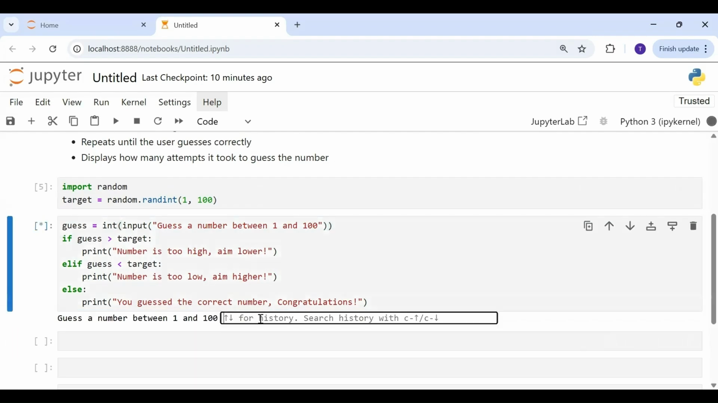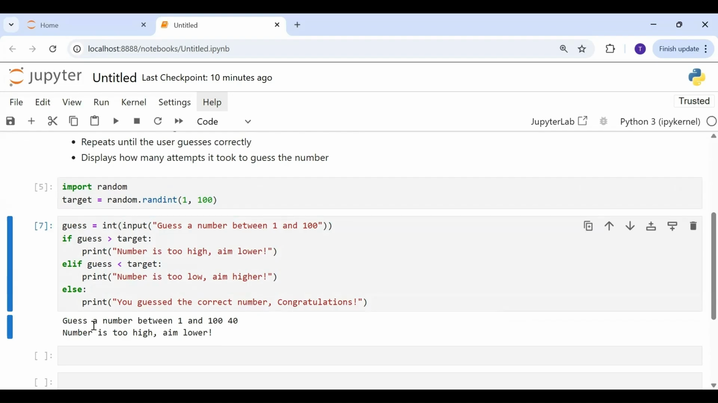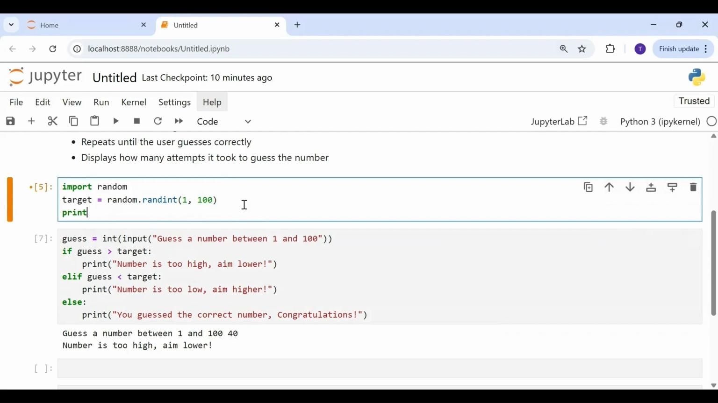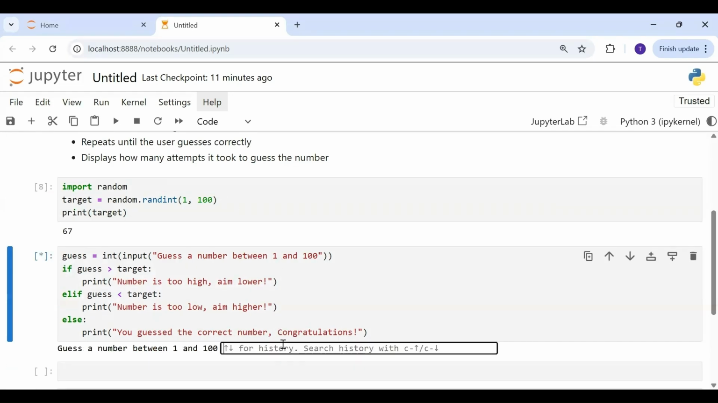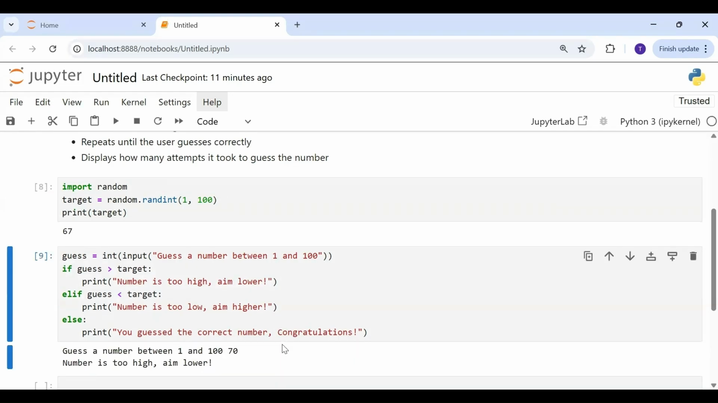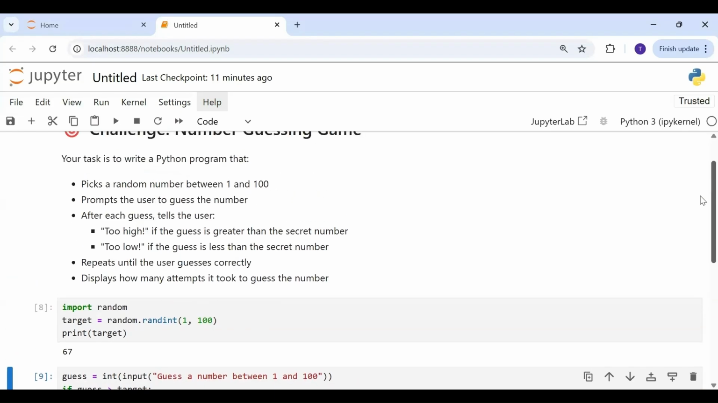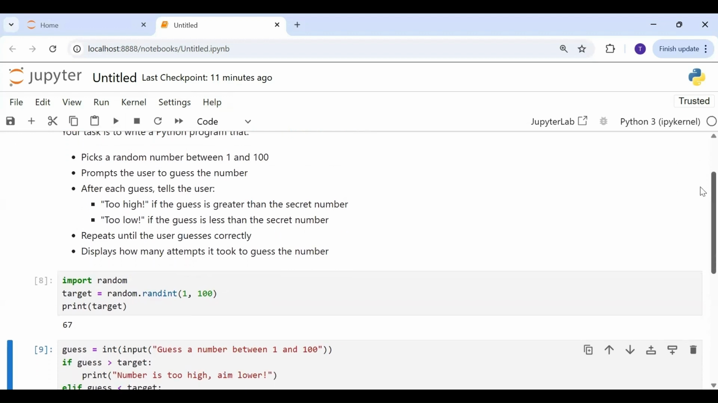And now it is asking us to guess a number. Let's say we say 40. Number is too high, aim lower. I'll go ahead and print target here and run it over again. 67. Let's just guess 70. Again, number is too high, aim lower. So this works, but we were supposed to keep prompting the user till they have got the number right.